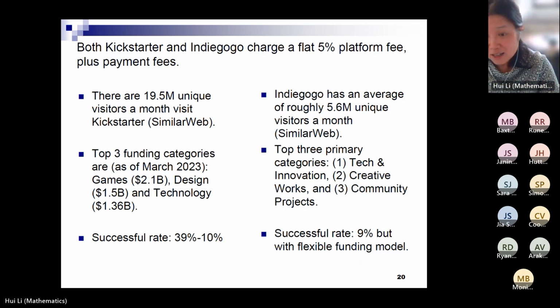As for the successful rate, it's hard to find the stats on the website, but we sourced it from other research reports. It's about 9%. The 9% seems low. However, Indiegogo has a flexible funding model, which means that even if the project is not fully funded, the proposer will still receive whatever percentage of the funding they collected. On the other hand, Kickstarter is all or nothing: either the project is fully funded, or they cannot take it. So Indiegogo has its unique flexible model, which attracts proposers.